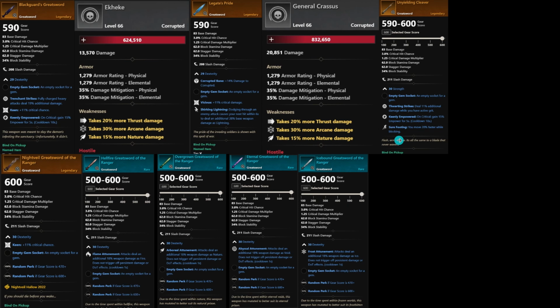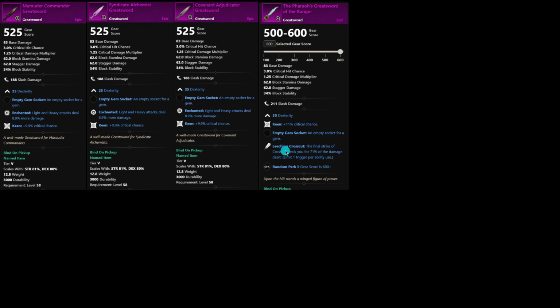And then lastly, if you want to get your hands on one right away, the faction vendors are actually going to be updated with greatswords. They all have the same perks on them. They have 25 dex, Enchanted, and Keen. So if you just want something right away, make sure you have some faction tokens on you, and you'll be able to pick one up right away. Oh, and also get your rep up if you need to.